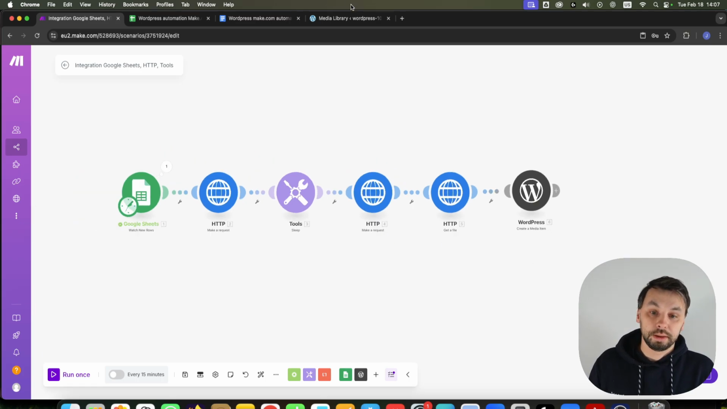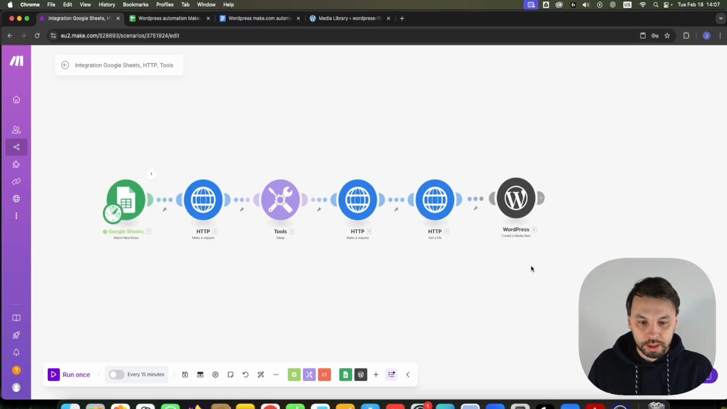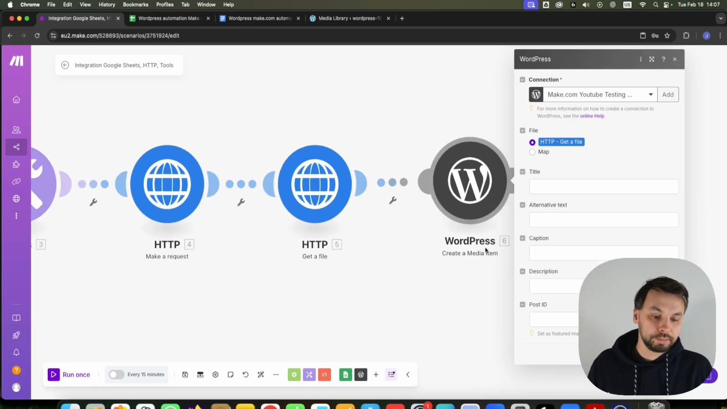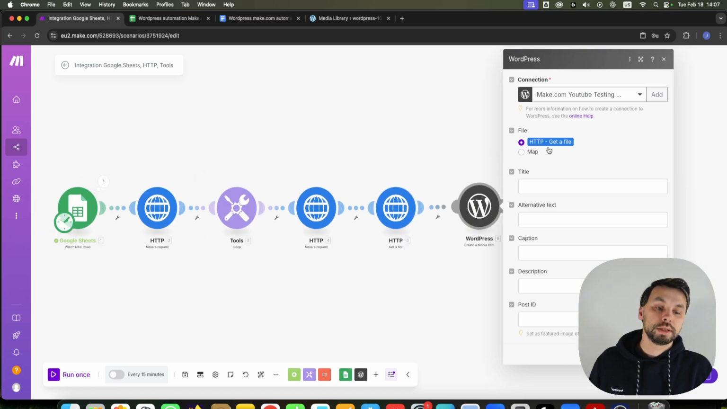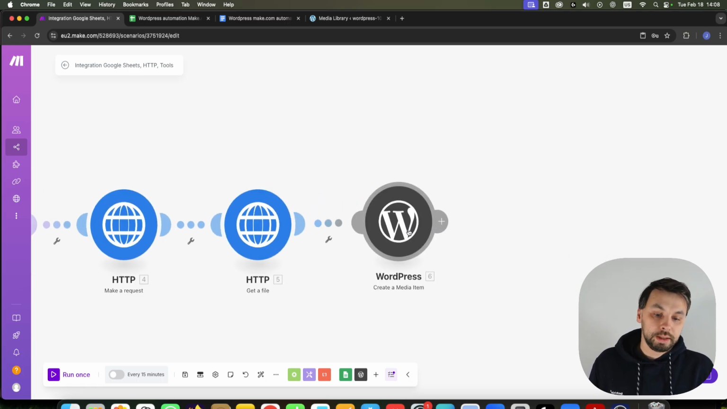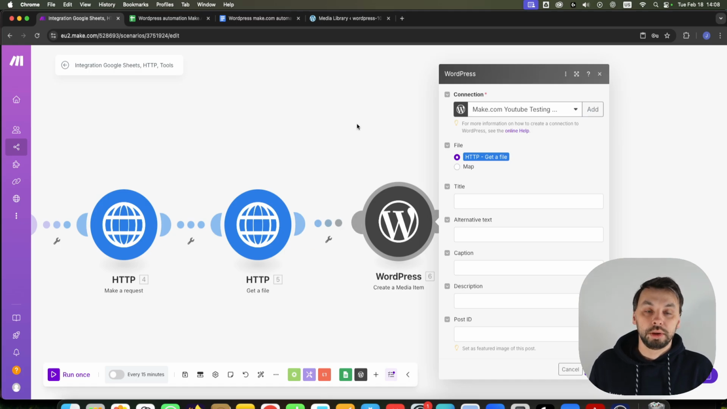So how to correctly upload an image to your WordPress. You need to use this WordPress create media item module, and this requires the image to be in binary data form. So you need to use HTTP module get a file instead of using URL. What this module does, it always uses the same file name, and if you don't address it, all the images that you're going to upload will be the same.